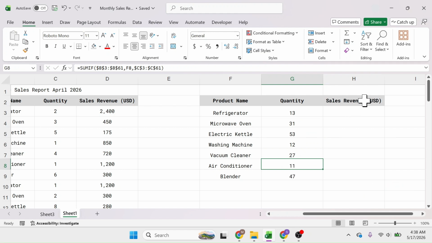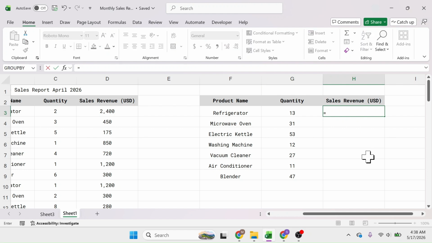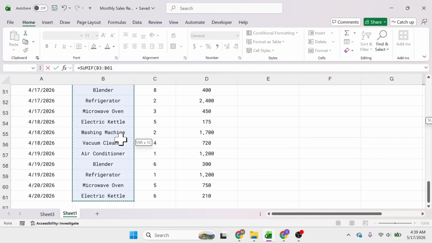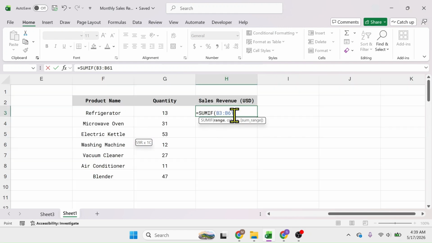Now for the sales revenue, you can again use SUMIF function here. Press equal to, type SUMIF, open the bracket. In the range, select the product name range in the data source. Then lock this range by pressing F4 key in the keyboard.